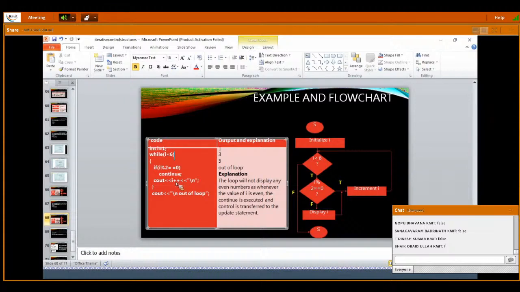Okay. After execution of this cout statement, perform the update operation, then go to the condition section. So now the updated value of I is 2. 2 less than 6, condition is true. Right? 2 is less than 6. Condition is true, then enter into the while loop. Again here is written the condition 2 modulus 2. What is the value of 2 modulus 2? 2 into 0, 0.